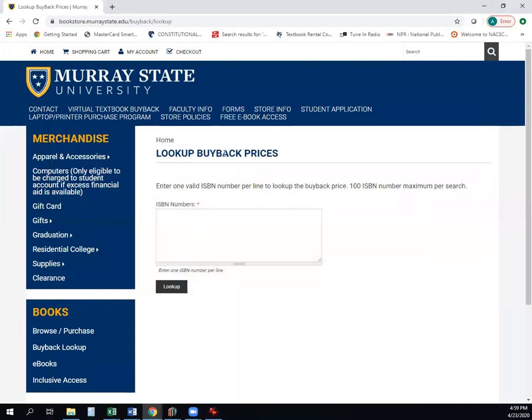So once you have all of your books and your ISBN numbers, then you will continue back to the buyback lookup screen. It's important to enter all of your ISBNs in one transaction here. You can enter one ISBN and then click the lookup button, but that will create a separate transaction for each book. So to make things simpler for you, I would recommend entering all of your books in one transaction.